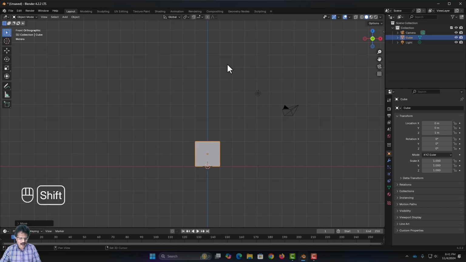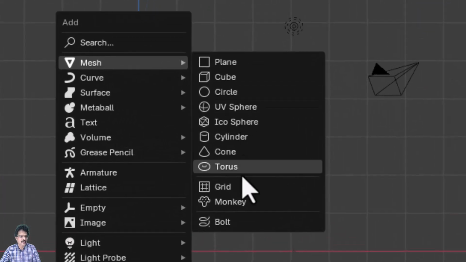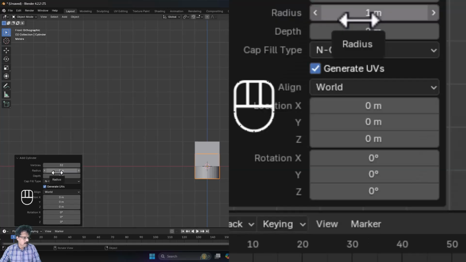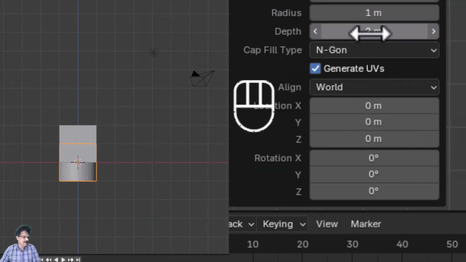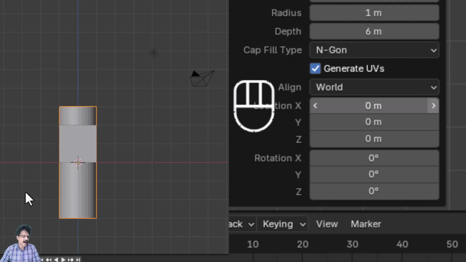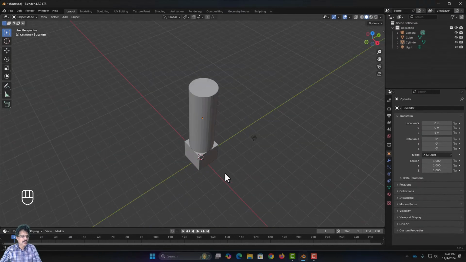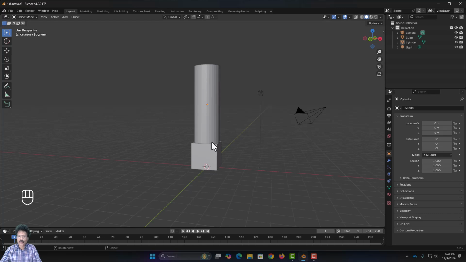Now I will again press Shift A and add a cylinder, and I will come into the parameters here and set its depth to around 6 units, and then I will move it along the X by 5 units. And now you can see this cylinder is exactly placed over my cube.